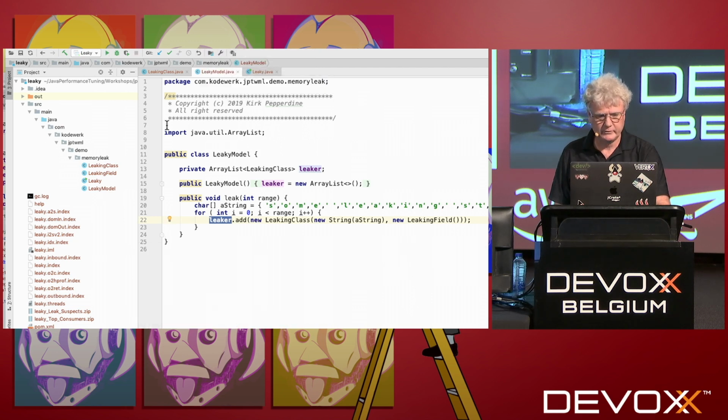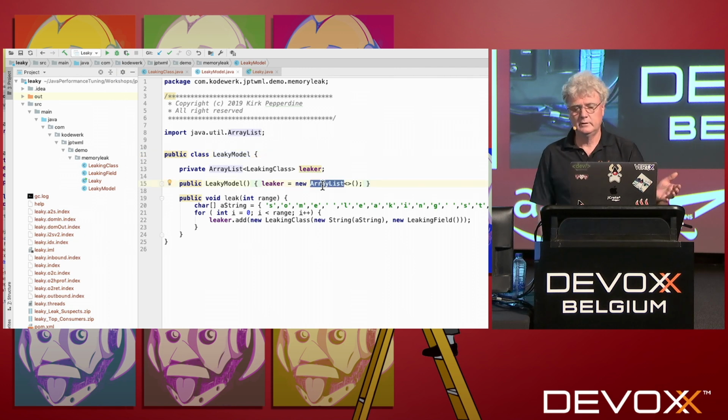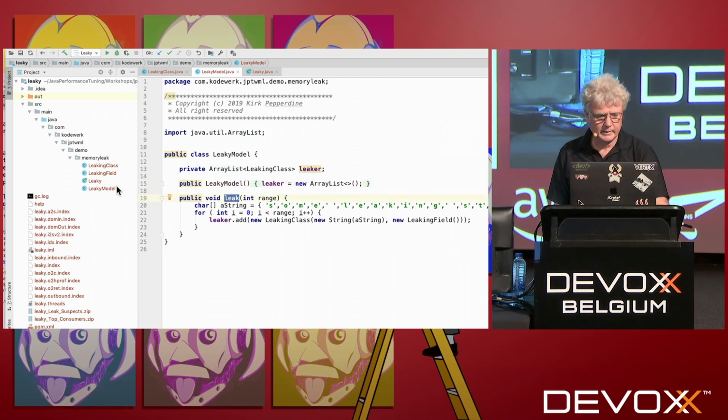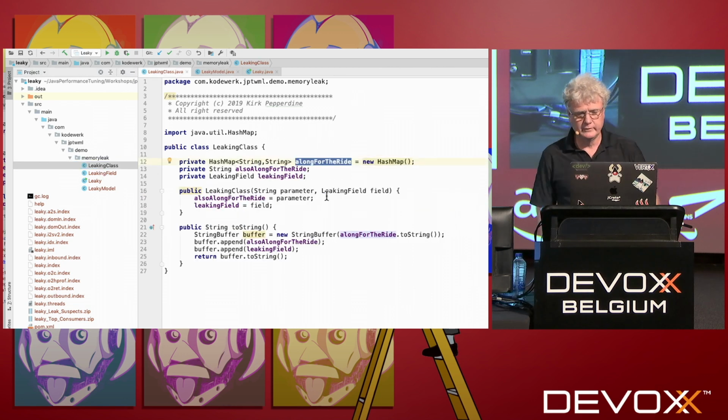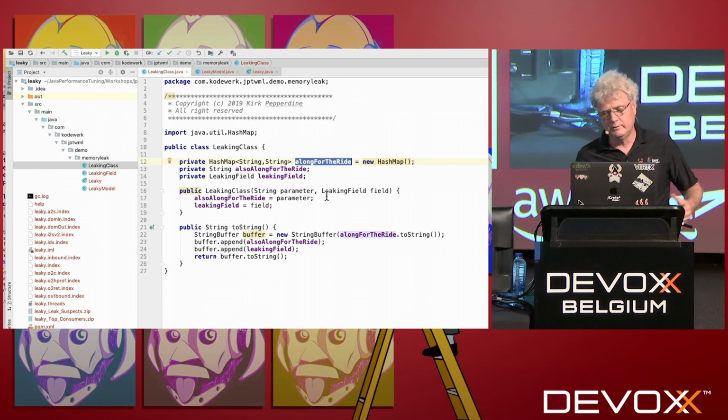Terminate. Yeah, VisualVM is going to complain. So if we actually look in the code here, we can see that here's our leaky model, and our leaker is a new ArrayList. So you can see now the profiler, as expected, here's our leak method, right? Here's our leaking class. So you can see the code is actually matching up perfectly with all the information that we dug out of the profiler, which is a big surprise, right?